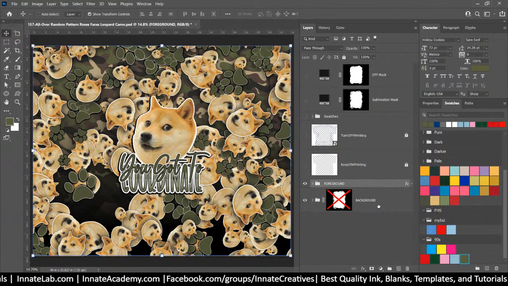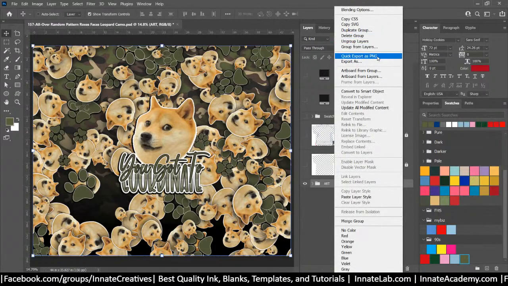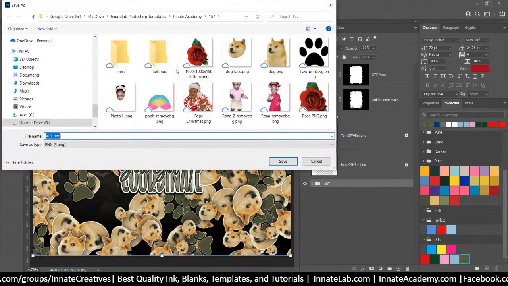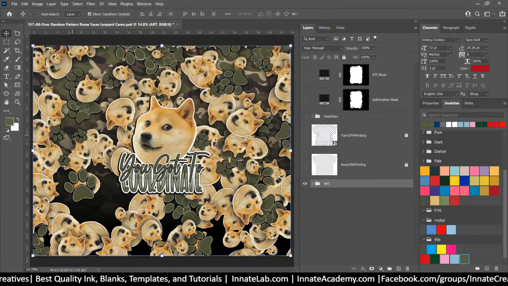And then the foreground plus the background, I'm going to group that, Control G, and that's going to be called my art folder. So right now I'm just going to quick export the art as a PNG. And I'll call that art 1 because I'm going to have 3 different variations.